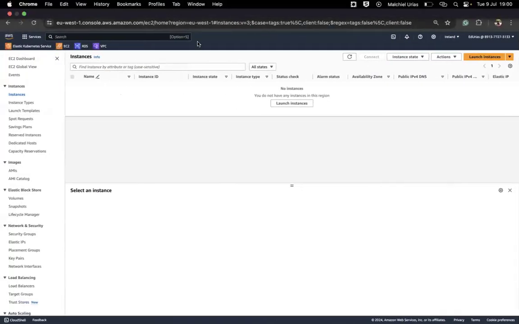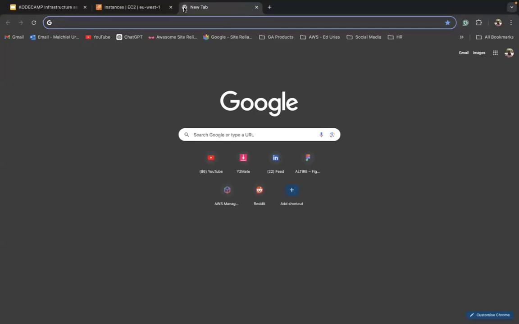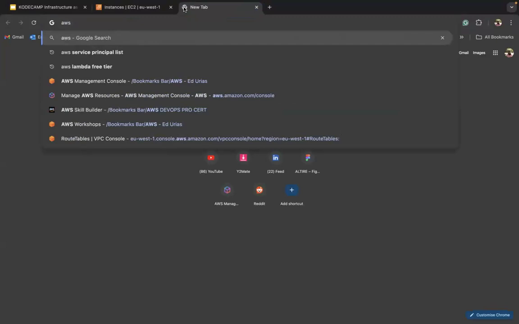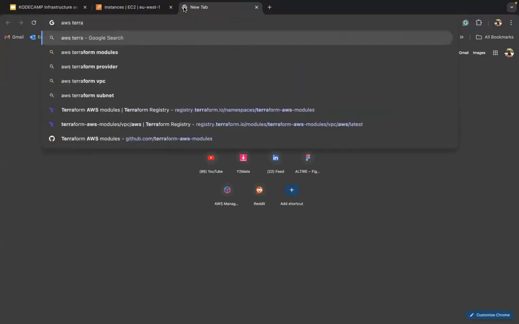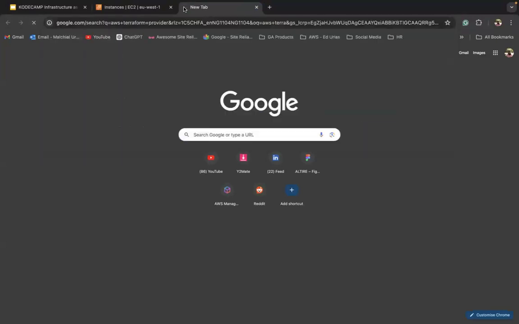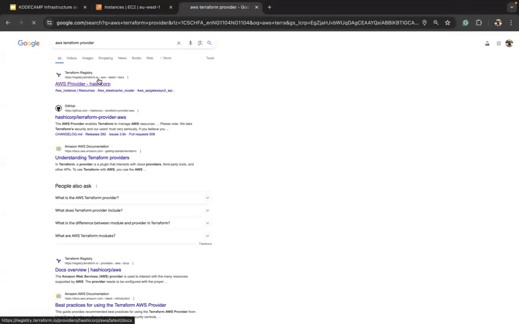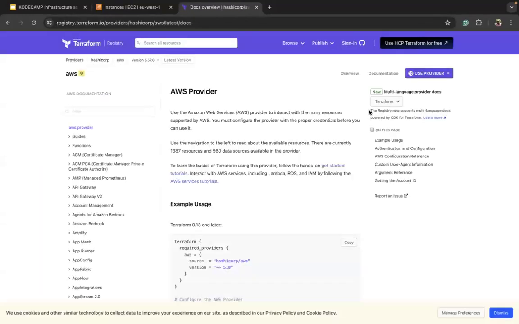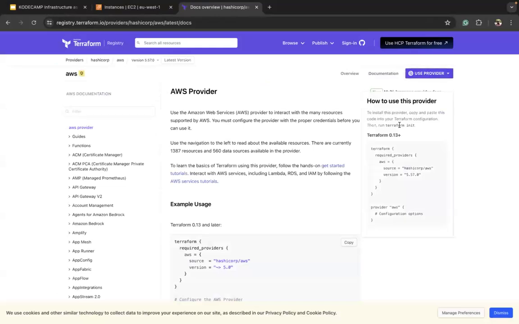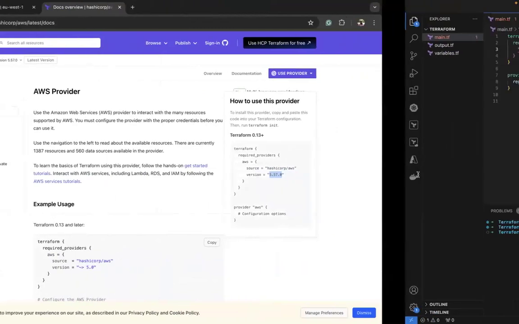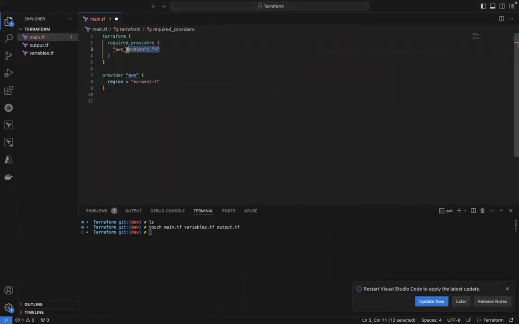I'm not sure of the particular version that's in use now, so I'll just check that out in the provider. So your provider. Okay, so you're using 5.570, right? So you can still come to my required providers. It's AWS.